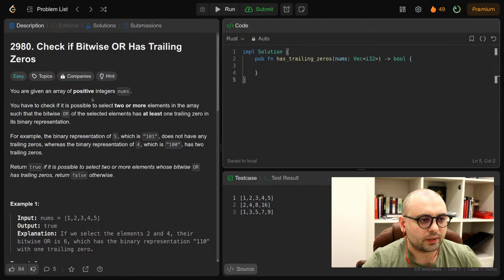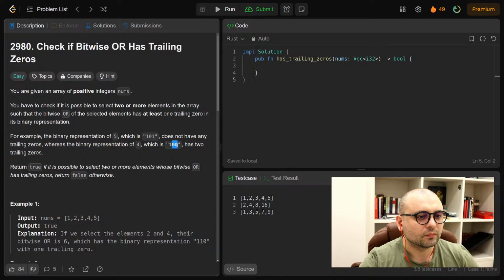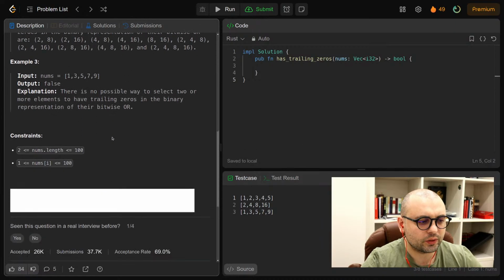You're given an array of positive integers nums. You have to check if it's possible to select 2 or more elements in the array such that the bitwise OR of the selected elements has at least one trailing zero in its binary representation. For example, the binary representation of 5, which is 101, does not have any trailing zeros. Okay, so this one has trailing zeros. Has 2 trailing zeros. Okay, so that's an interesting one.